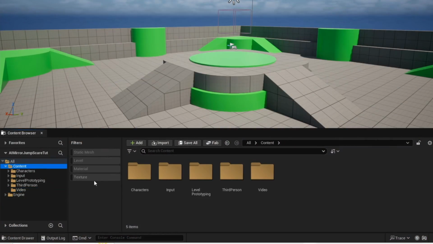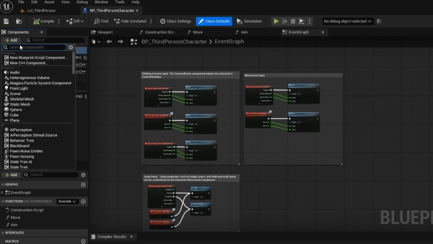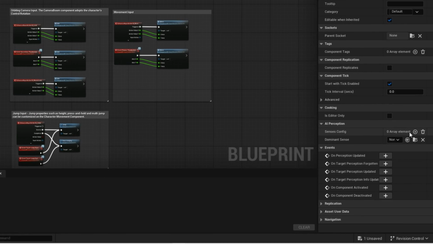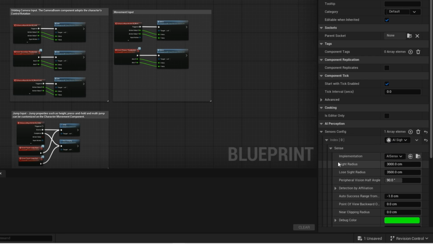Now open up the player blueprint. Now we are going to add AI perception to the player. This will allow us to toggle the visibility of the AI if the AI is in sight of the player. Now click on index, then click sense. Now make sure you enable these three settings.